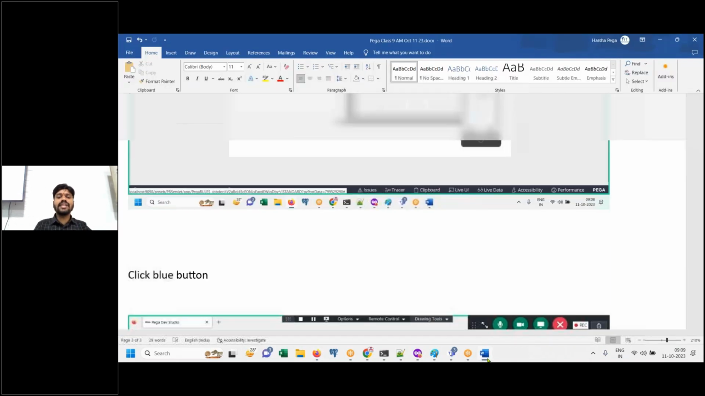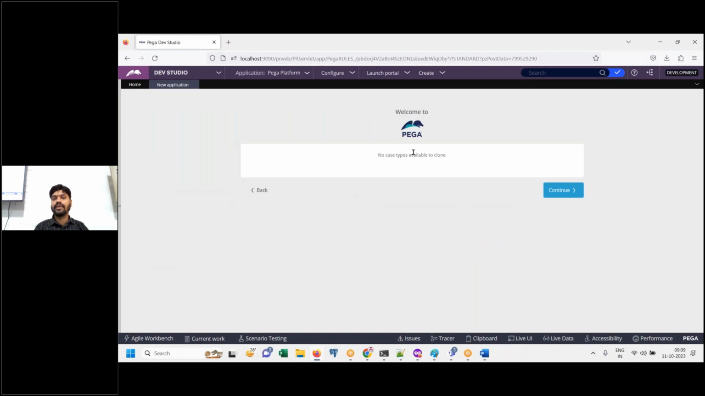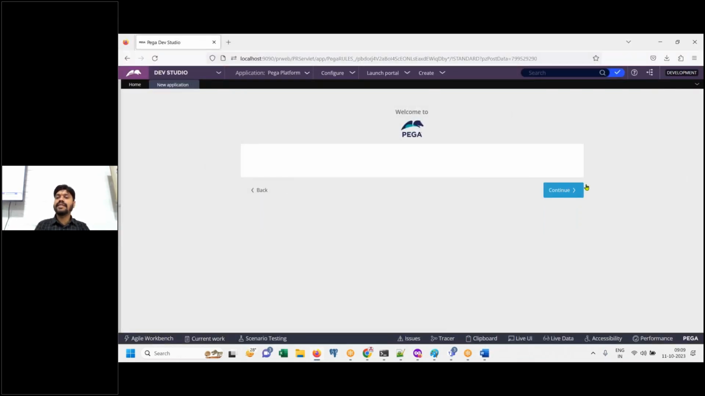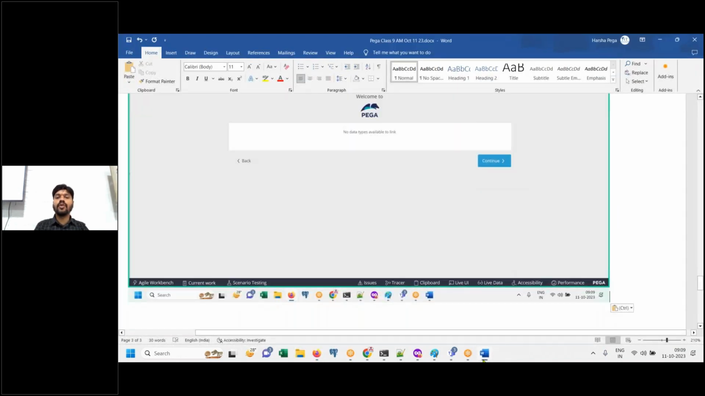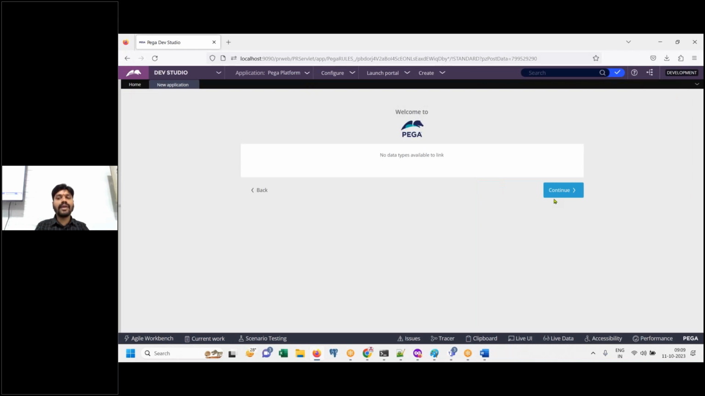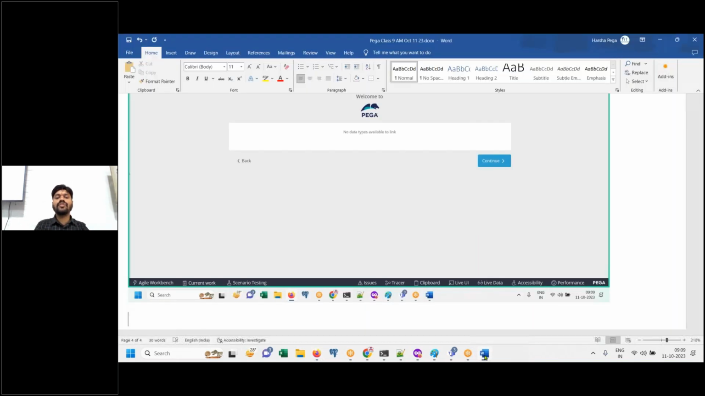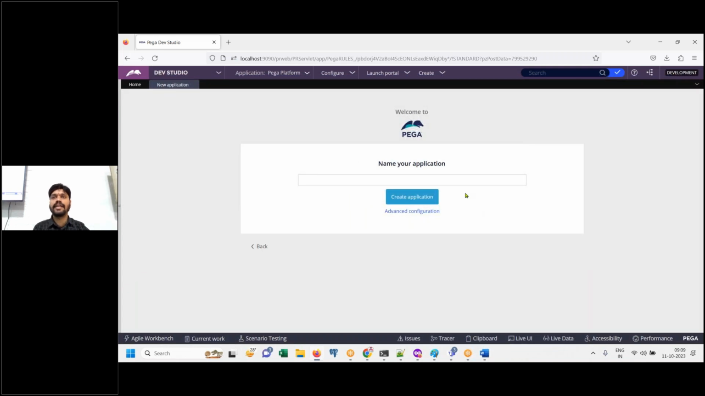See, some additional screens will come with this type. It is saying no case types are available to clone. You do not know what is a case type. We will be working on case type practically later. As of now, we are not going to bother about this. Just click on next. In the same way, continue. In the same way, data type, you don't know about data types. You will be working on data types soon. Those are the 3 additional screens that have come in the implementation.